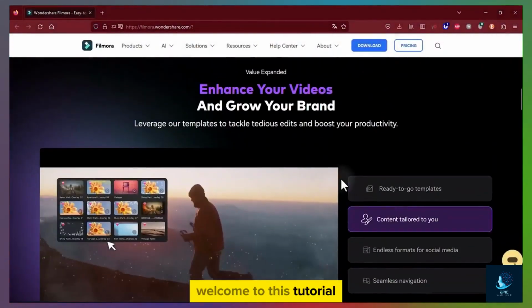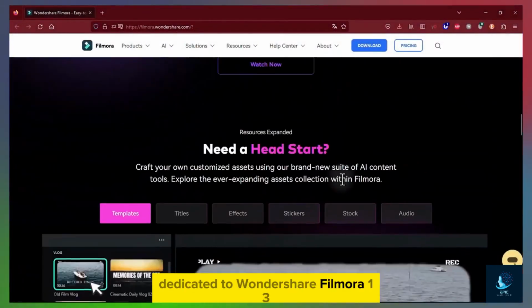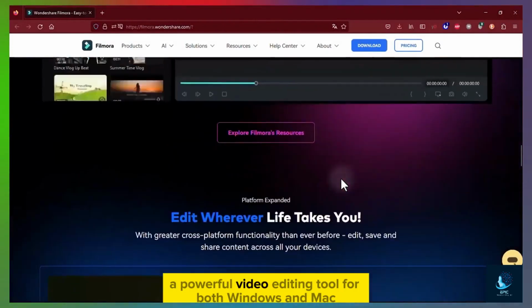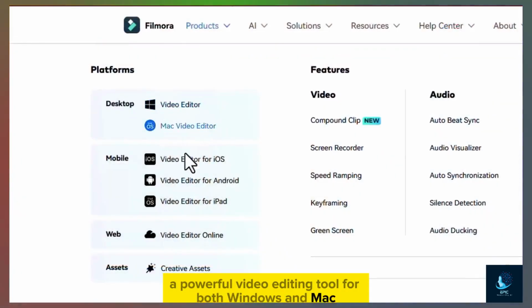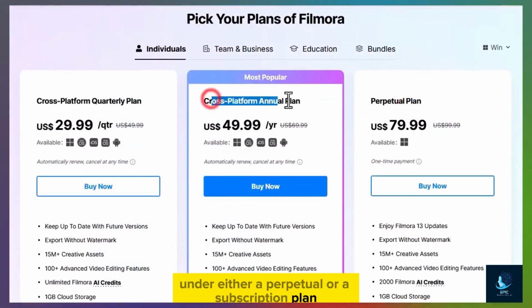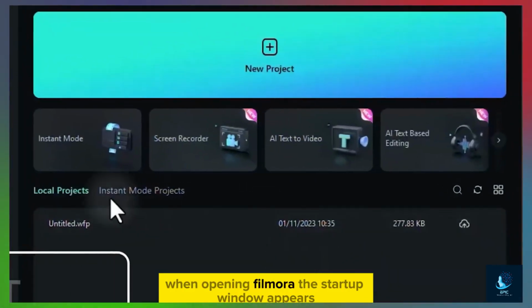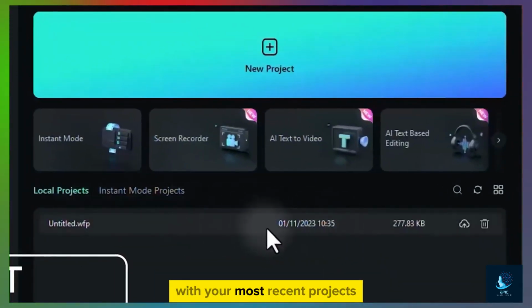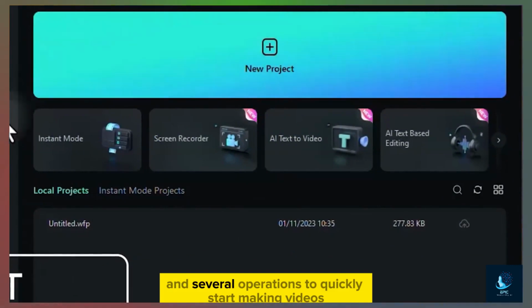Welcome to this tutorial dedicated to Wondershare Filmora 13, a powerful video editing tool for both Windows and Mac, under either a perpetual or a subscription plan. When opening Filmora, the startup window appears with your most recent projects and several operations to quickly start making videos.